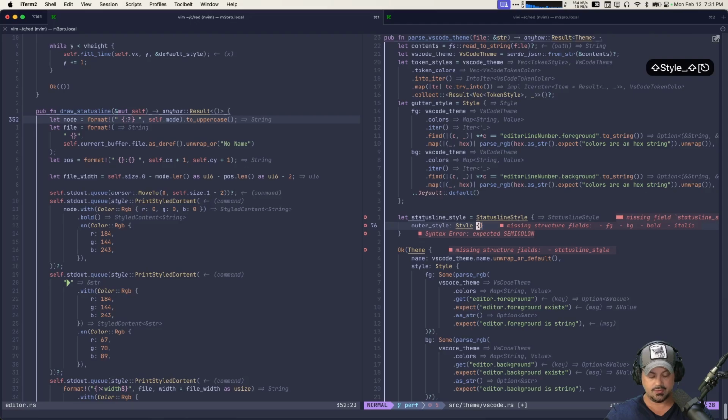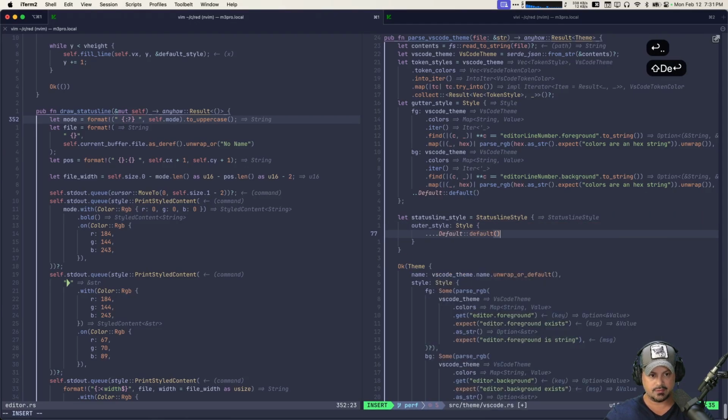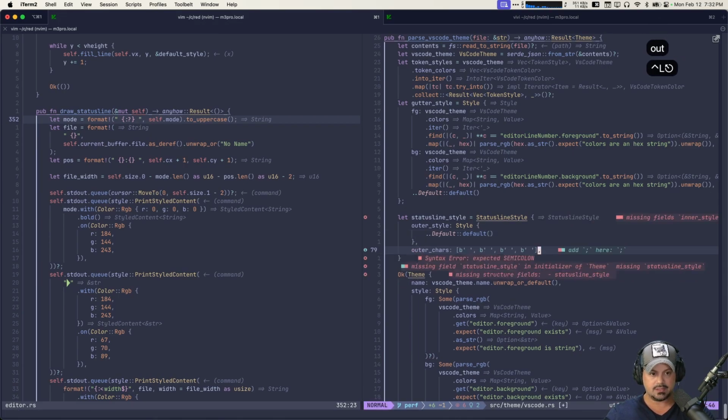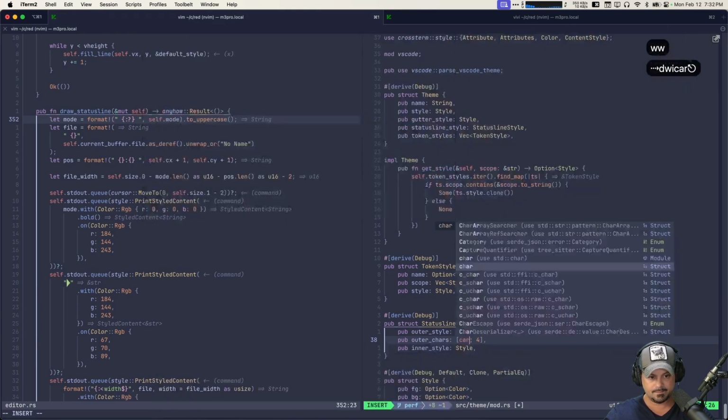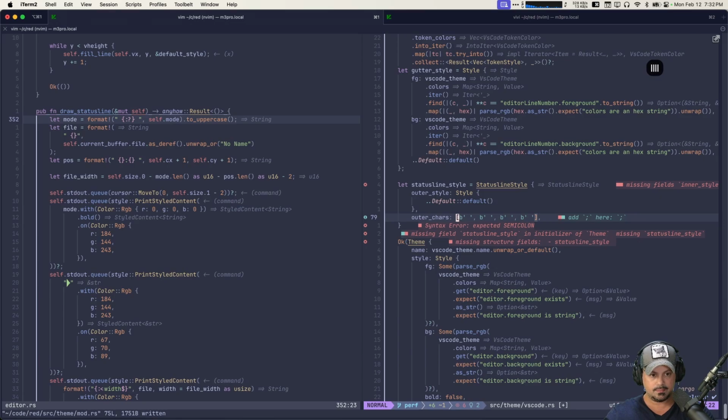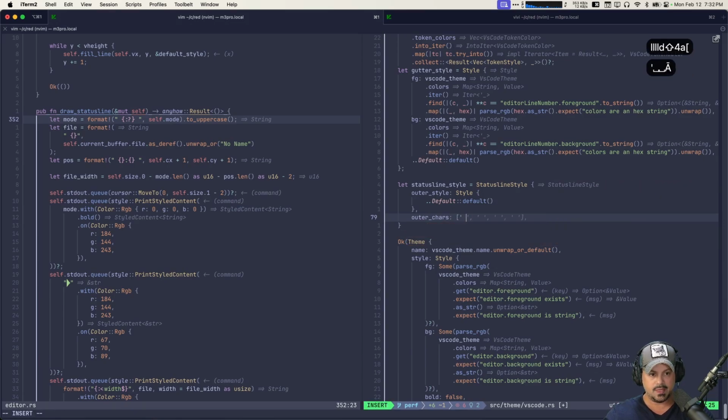We're gonna get to that soon. Let's just do default for now. Then let's do outer chars, and that's what I wanted to show. So basically the outer chars is gonna be, imagine that we have this here, right? We have normal. So the leftmost character is gonna be a space. And actually, let me change this to a char. Yes. So it's gonna be a space.